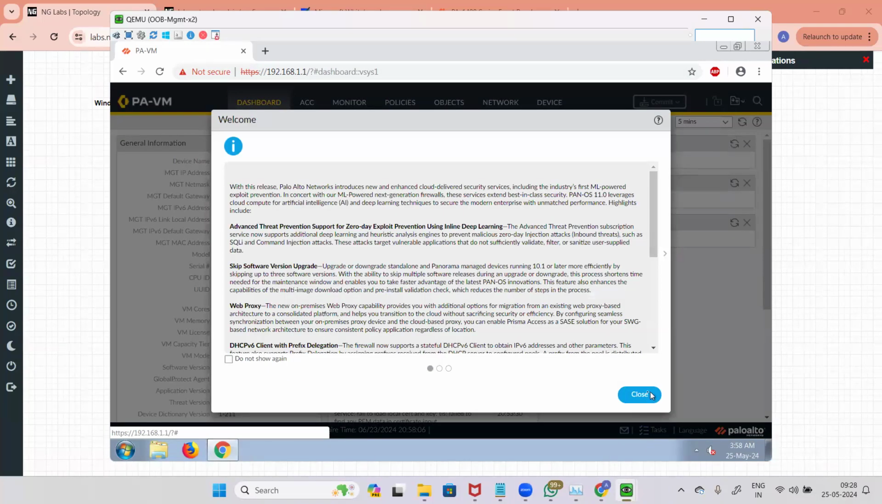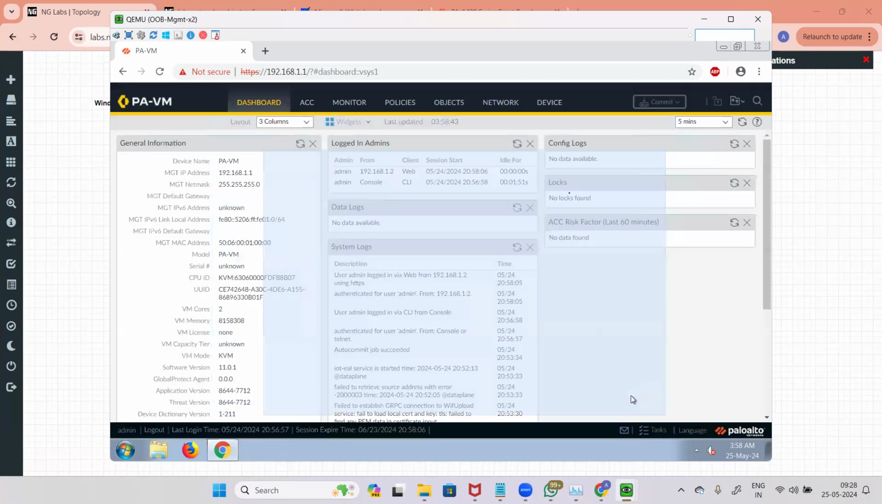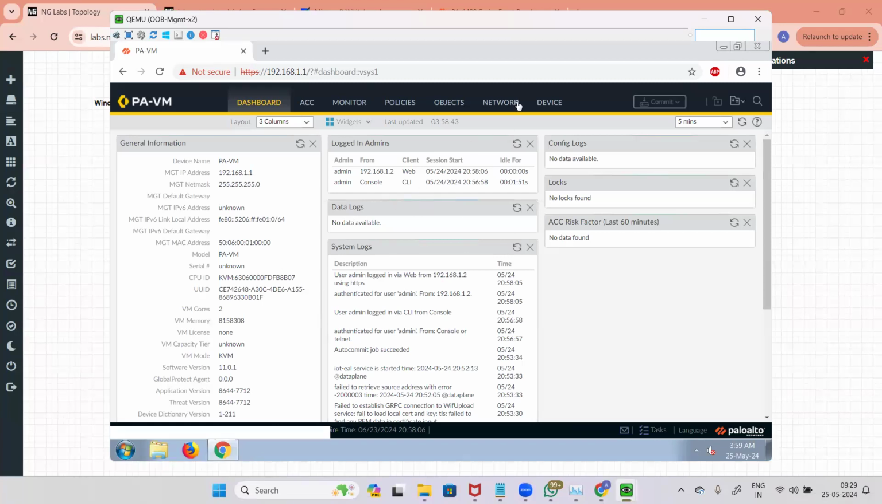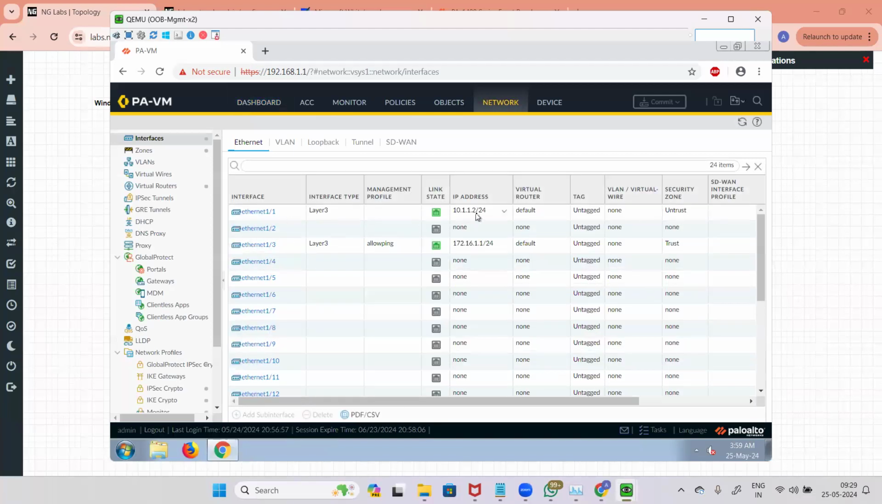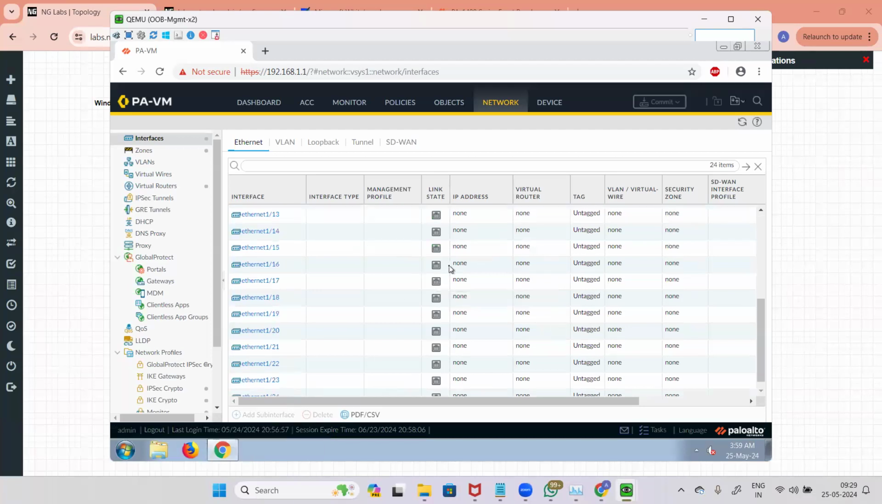All right. So this is the dashboard. This is the default page where, once you log in, you'll be landing on the dashboard, right? We will head towards the Network tab. You can see these IP addresses already assigned. I did not do any configuration over here, right? And fine. So right now we are under interfaces.